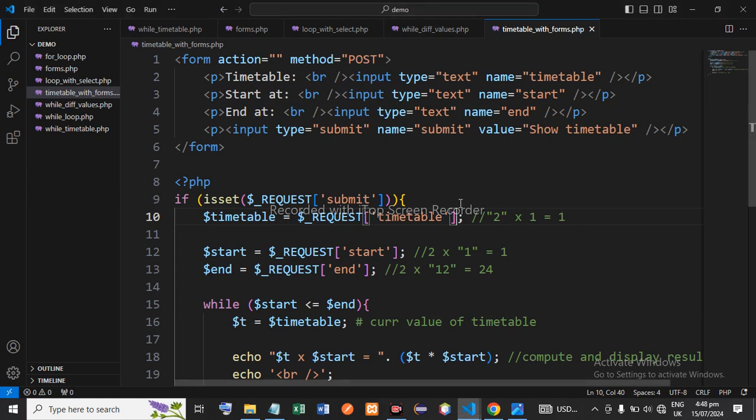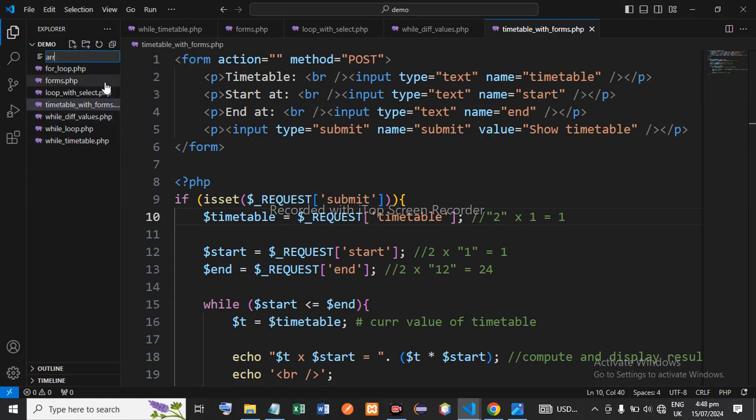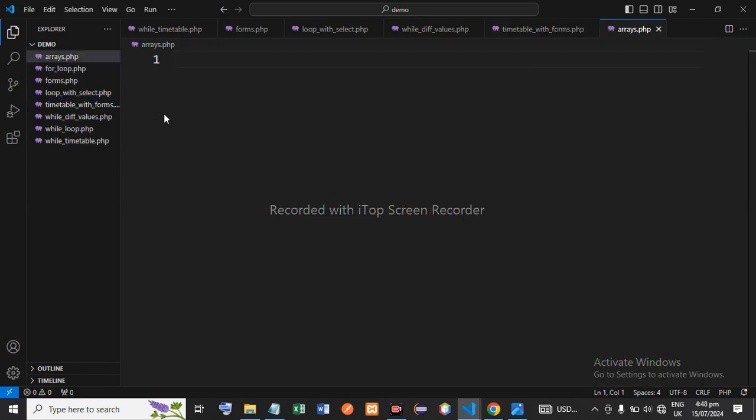So this is where we left off from our previous class. arrays.php. What is an array? As we discussed earlier on, an array is a container that can store a set of items, not just one. It can store more than one item, be it integers or strings, and then you are able to manipulate that data.